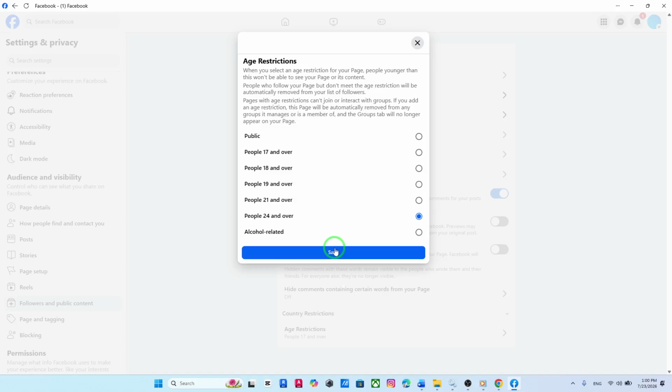After selecting the correct age restriction, don't forget to click on Save to apply the changes. If you skip this step, your settings won't be updated. For example, if you regularly share content meant for a more mature audience, this feature helps filter out younger viewers automatically, giving you more peace of mind.